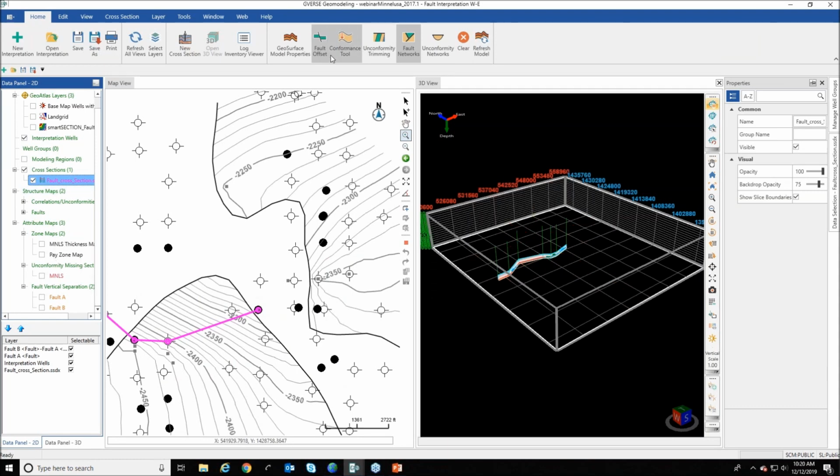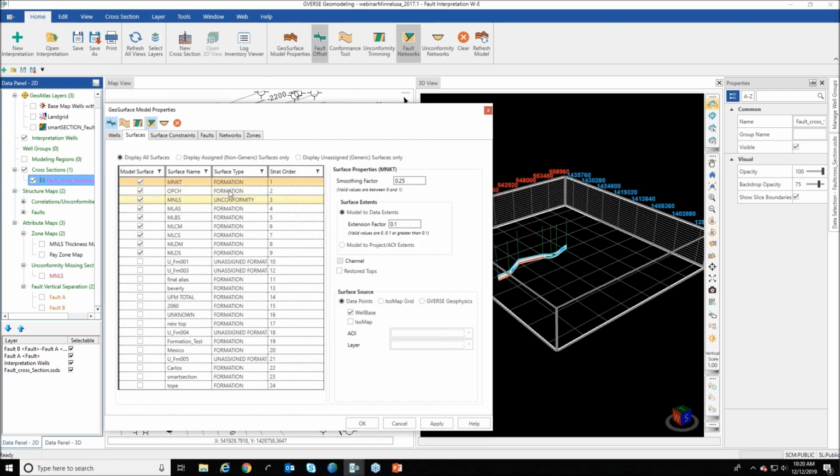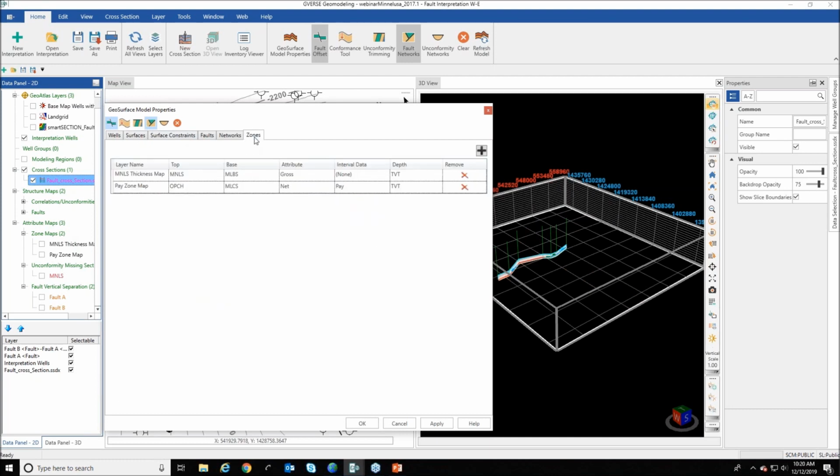So let's see how those are created. In your GeoSurface model properties, on the last tab in here, you have a zone tab, and this zone tab is where you can build out zone maps. So you'll give it a name. I named this one the Minoleusa thickness map, and you choose a top and then a base, and then whether it's going to be a gross thickness or net thickness. And if there's any interval data applied to it, you can choose that from the drop-down menu here.